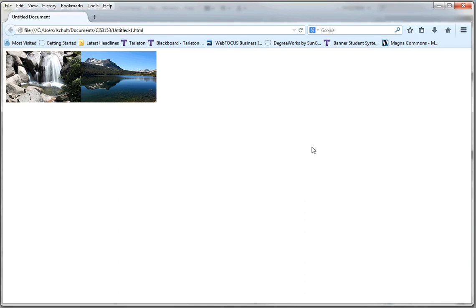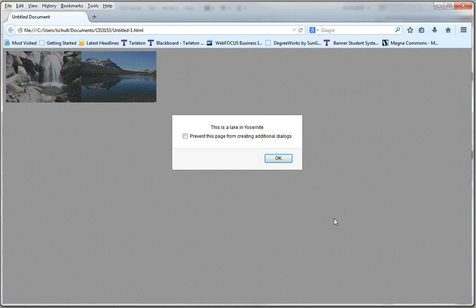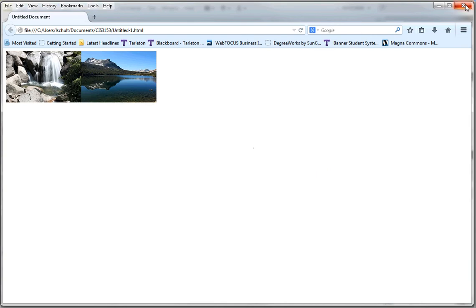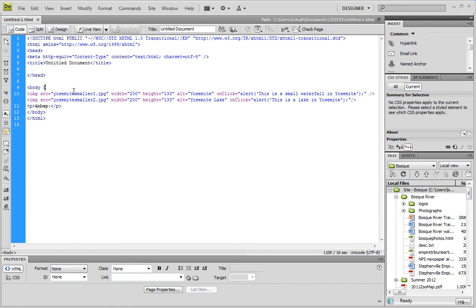Again, like I said, we could sit here all day. That code would never run until we actually click on the image. It tells us it's a small waterfall in Yosemite. We click on the other image and it gives us the other message that we put. So again, just another example of how to use a different event handler. Let's go ahead and insert some buttons.